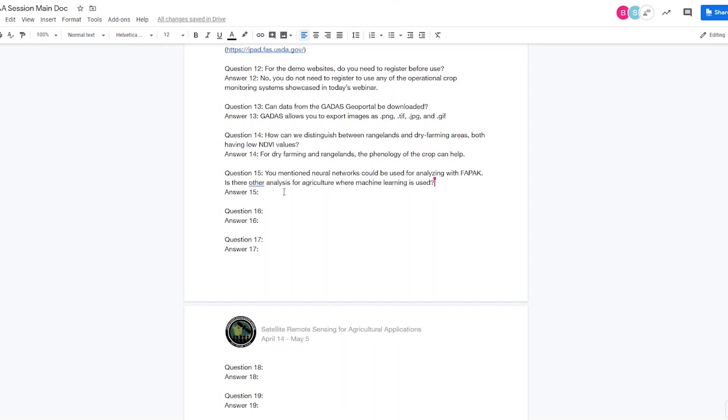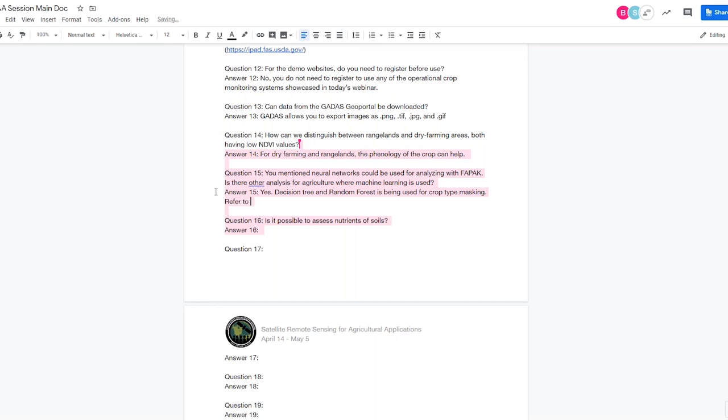So question 15, you mentioned neural networks could be used for analyzing the feedback. Is there other analysis for agriculture where machine learning is used? Yes, a lot of machine learning is being applied now to agriculture. Decision trees and random forests are a big one being used for classification of crops, for crop type masking, and differentiating different crops from each other. A good example is the one we gave at the beginning of this webinar, which focused on SAR for land cover applications. Random forest was used for classifying the different crop types within the agricultural fields.